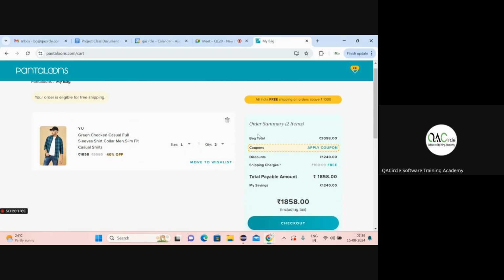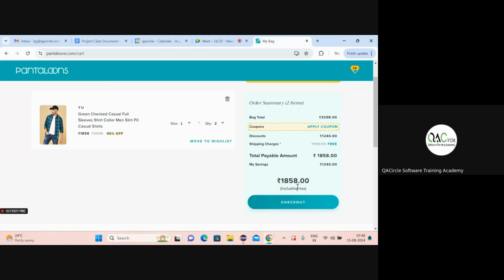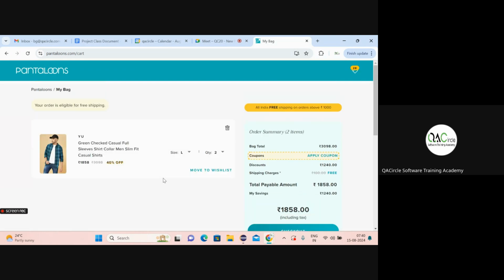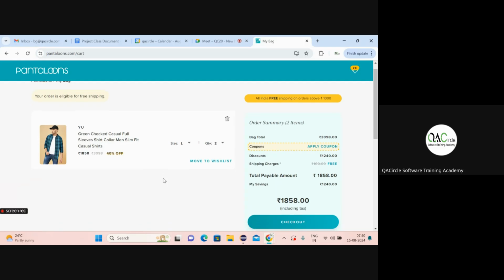Okay, and if you see here, the total bag value is 3,098. Okay, and I have saved 1,240 as a discount, 620 plus 620, 1,240, and shipping charges is free. It is scratched out, and the total payable amount is 1,858. That is 1,858, and my savings is 1,240. Okay, and this is the amount including tax I'll be paying. So this is how my cart page or my bag page will work.